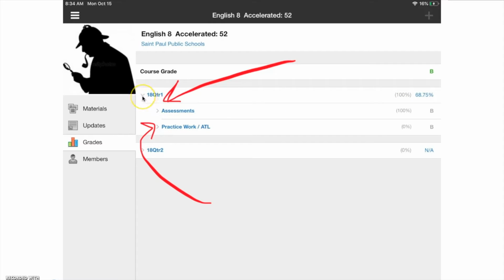Each quarter has a drop-down menu, and in each drop-down menu, you will find a category for assessments, a category for practice work, and something called ATLs, Approaches to Learning. This is teaching students how to learn, how to be organized, stuff like that. But these are the categories you'll find under quarter one.